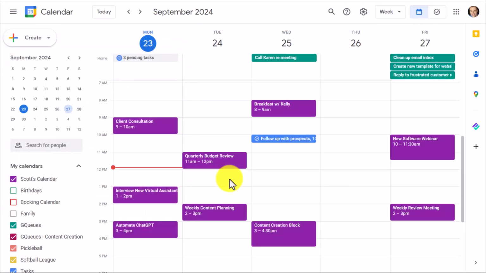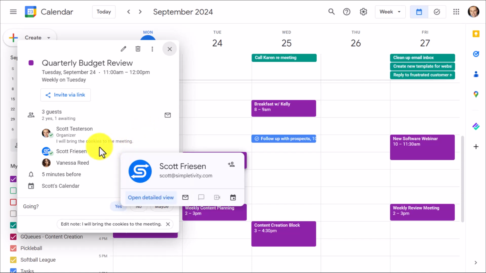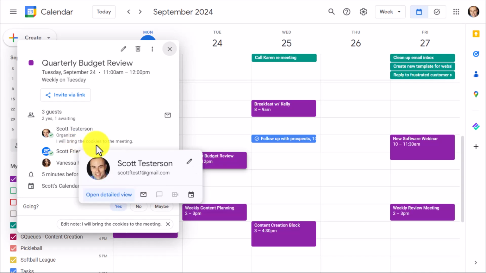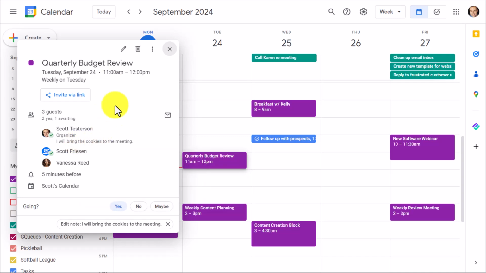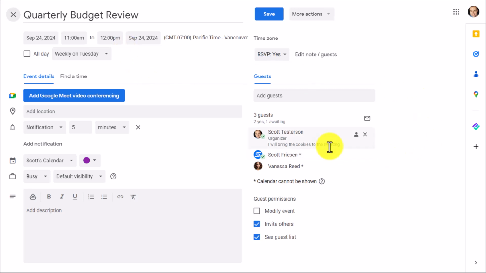Now, because there is a send button, most of us probably assume that that sent an email to everyone else within the event. But that's actually not true. If we go and open up this event again, here you can see that it's actually added that note below my name. I will bring the cookies to the meeting. And whether we're viewing it here within this preview mode, or if we open up the full mode, here you can see that that note will exist here as well.